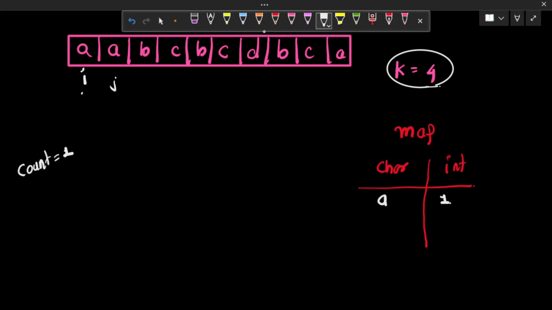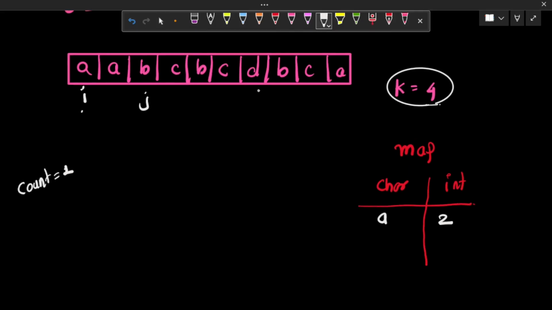Now again the character is a. Is it present in the map? Yes, it's present, so I'll just increase the frequency, but I won't increase the count. Then after that, j goes to index 1, which is b. b is not present in the map.